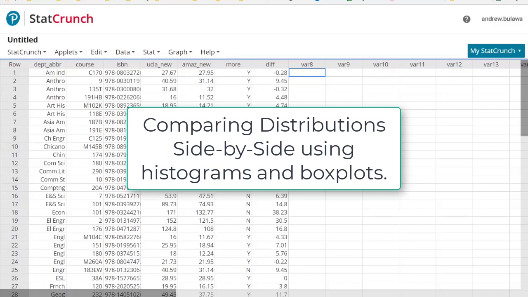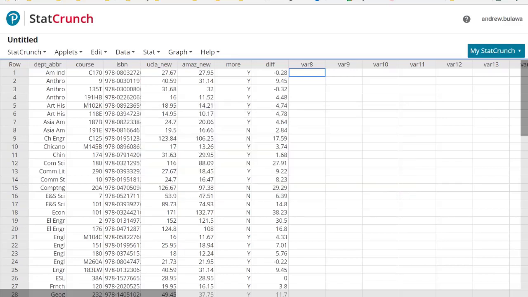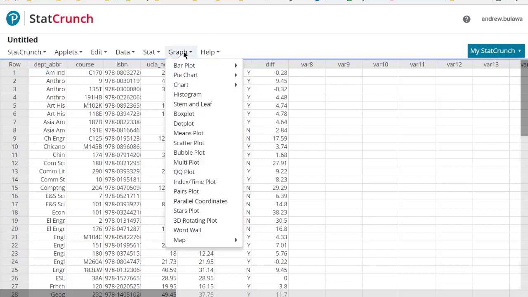In this video, we're going to talk about how to compare groups of data using boxplots and histograms. So in the most basic case, we may have a data set like this, about book prices. We have one column giving us textbook prices at UCLA, and then another column giving us textbook prices from Amazon. So we might want to compare the distribution of book prices between these two places where you can buy books.